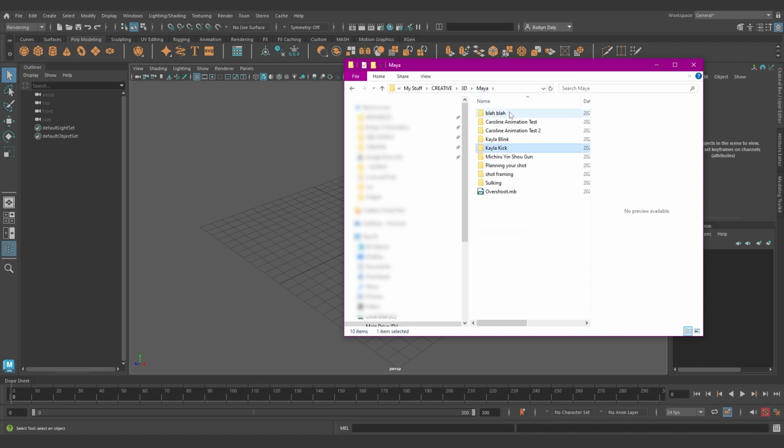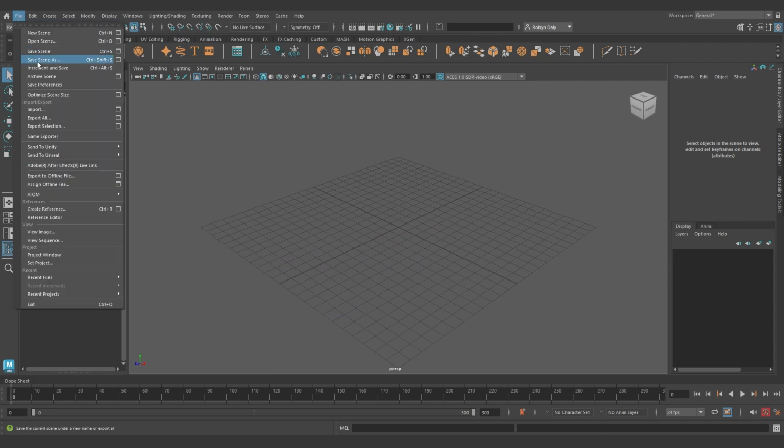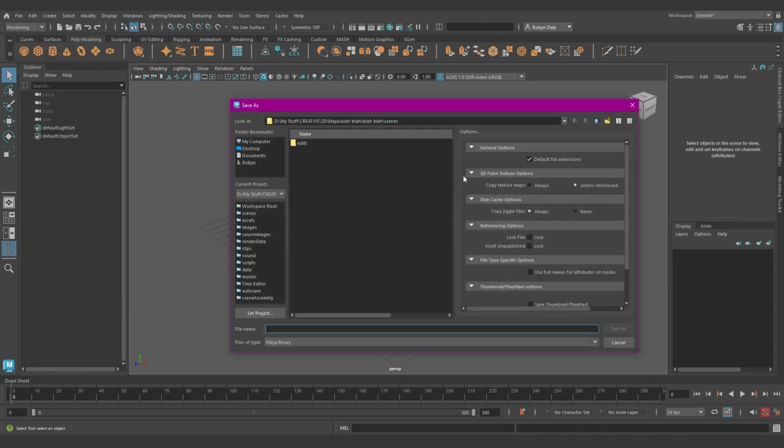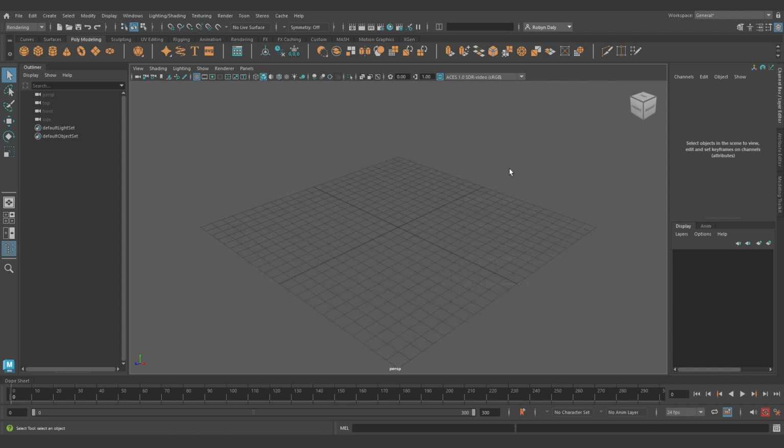And if you need to send somebody else the project or you need to transfer it to a hard drive or whatever, everything stays in order in the main project folder. Even here, if I go to Save As, you can see it's going to save right where it needs to be in the project folder.